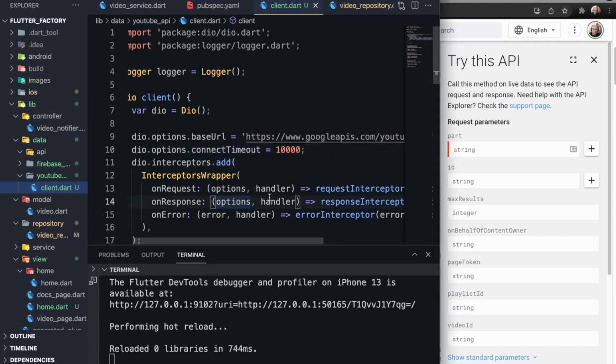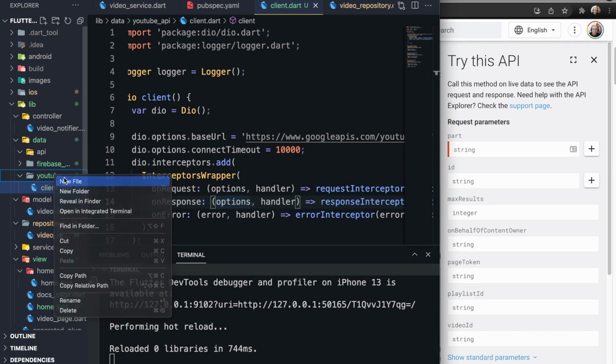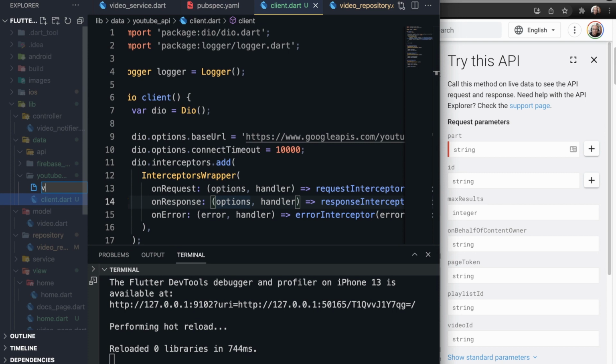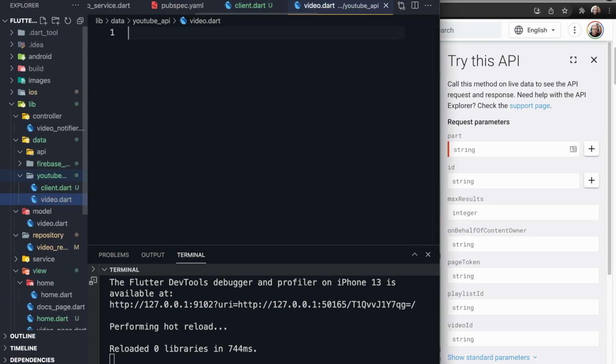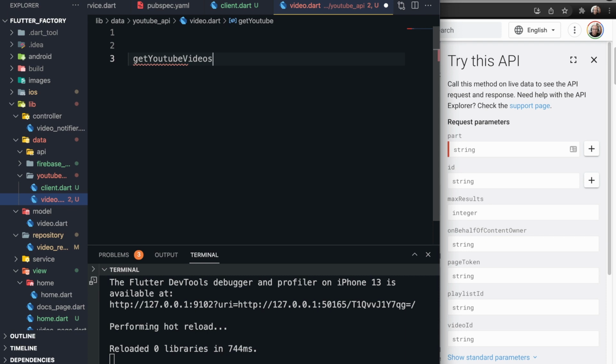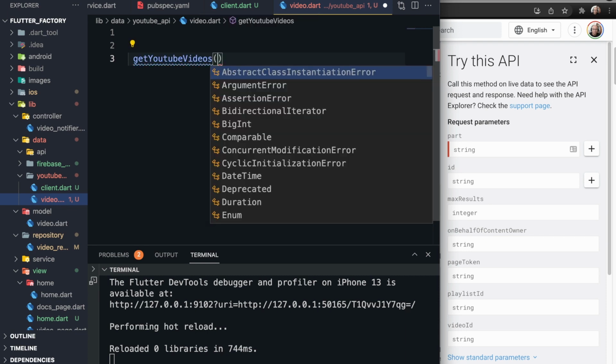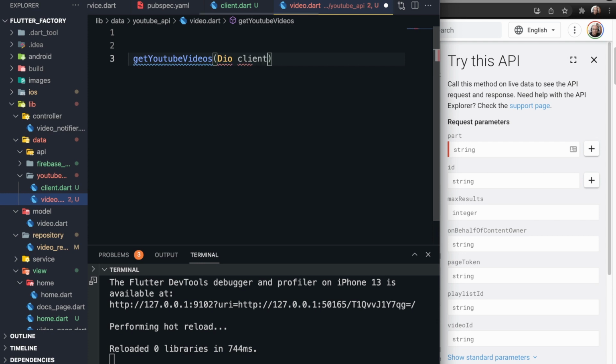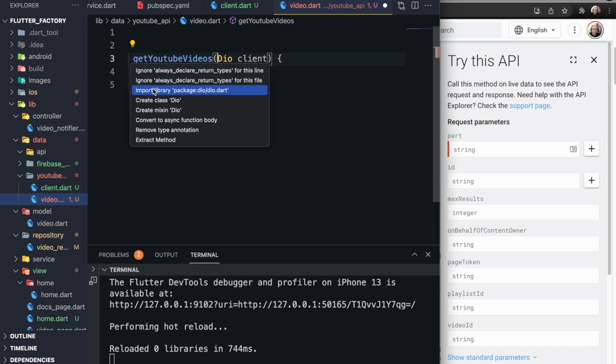Okay. So now let's actually set up the API call to get the playlist. So we already have the client. So let's create a new file here. I'm going to call it video.dart. This will be for retrieving a list of videos based on a playlist ID. Okay, so down here, I'm going to create a new function. So for now, let's say getYoutubeVideos, I guess, is fine. And then we want to pass in a Dio client instance. So we can say Dio client. Okay, and let's import Dio here.